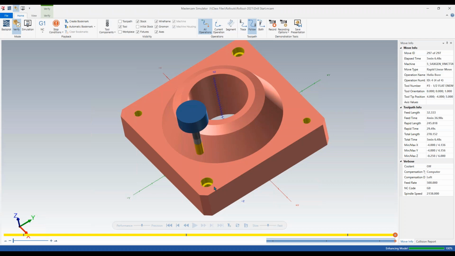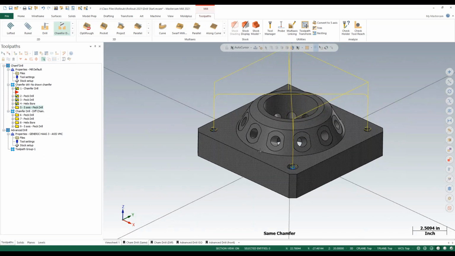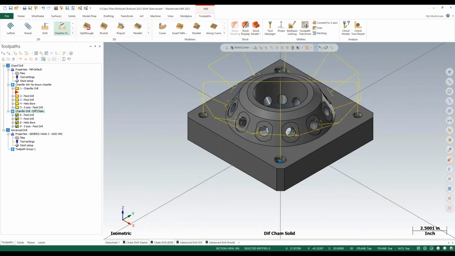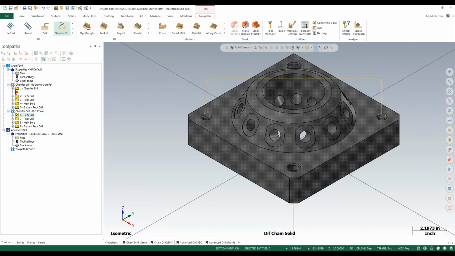Now that's great, but what happens when we have different sized chamfers for different sized holes? Well, I've taken that into account. We'll switch over to here. In here, it's hard to tell a little bit, but now we have a pretty large chamfer on one side and then a smaller chamfer on the counterbores. And they are different sized.